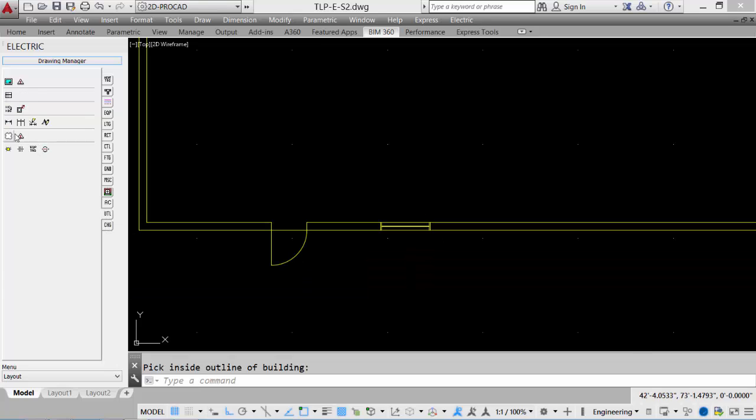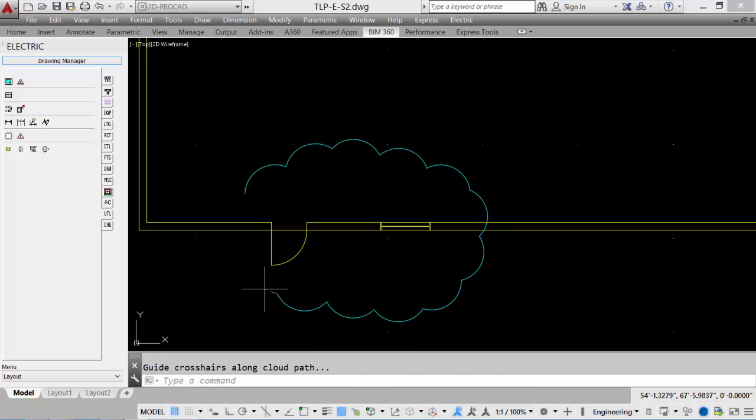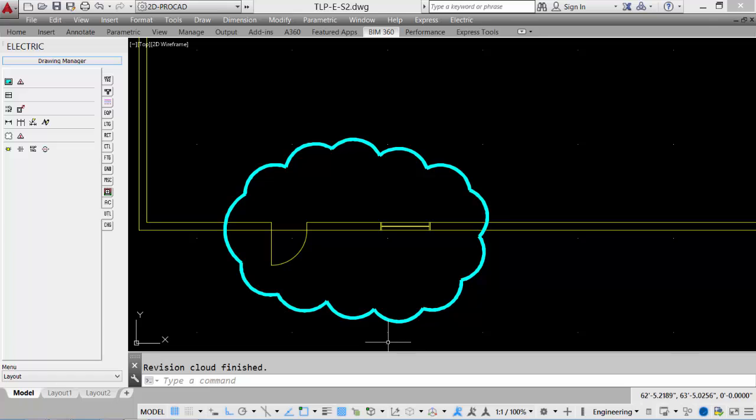Under the Utilities tab, we also have some miscellaneous symbols that we can place, or miscellaneous tools we can use. Things like a revision cloud. Maybe we need to move this door. And it places in a revision cloud.